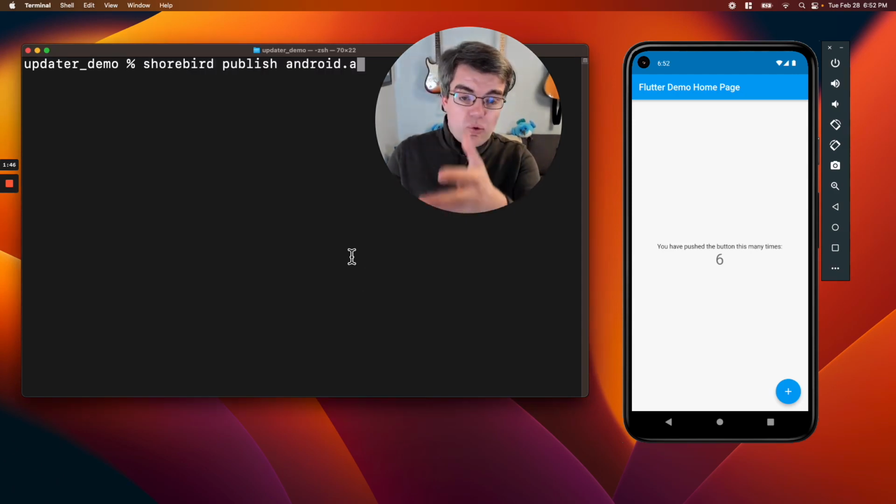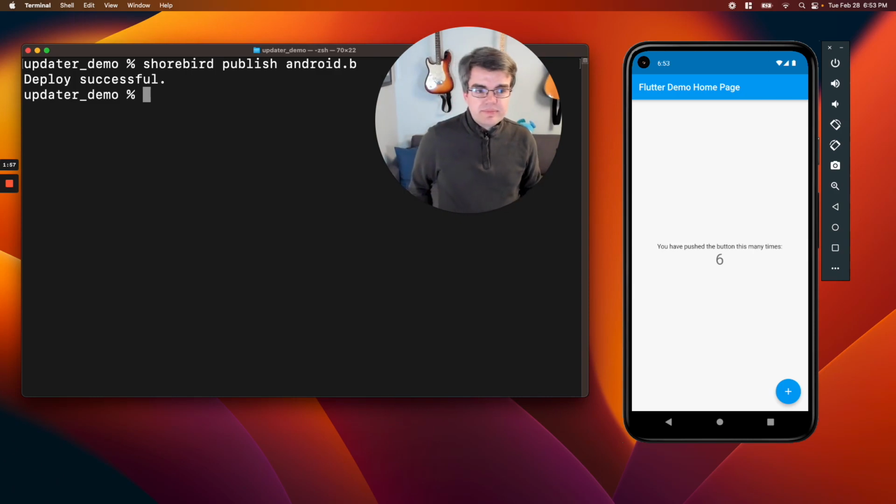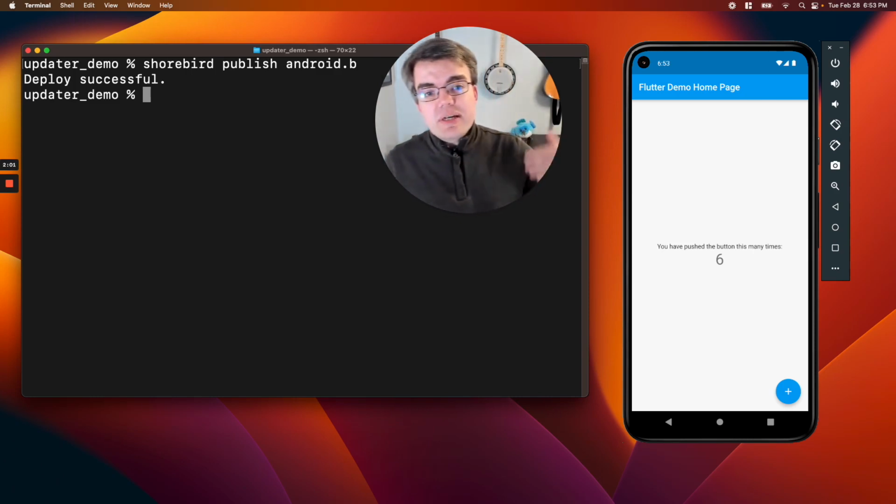So here's a working demo of Shorebird, and I'm going to publish and push new code to all running versions of this app. So if I go ahead and hit publish, I've now pushed to Shorebird servers, and this app, next time it launches, it will replace its code with the new pushed code.